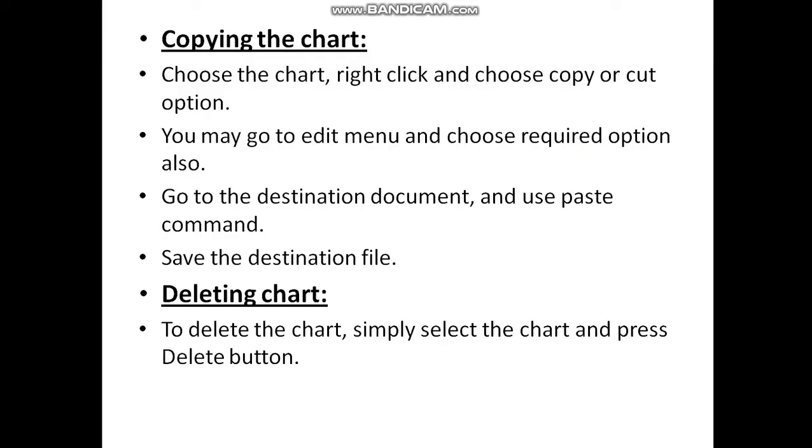Now, copying the chart and deleting the chart. Same as the image, when you right click on the image you go to the copy and paste option or cut option, same as for the chart. So to copy the chart, choose the chart, right click and choose the copy or cut option. You may also go to the edit menu and choose the required option, go to the destination document and use the paste command. Save the destination file. Same for deleting the chart. To delete the chart, simply select the chart and press the delete button.